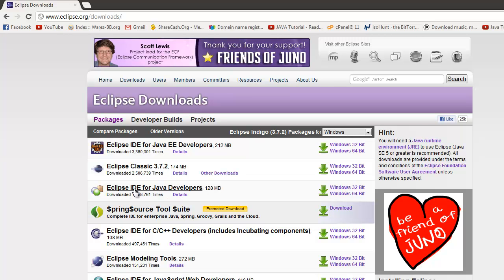An IDE simply consists of various tools which are very useful in Java development, and this will consist of things like compilers, debuggers, macros, and a text editor. So it's basically an all-in-one package.